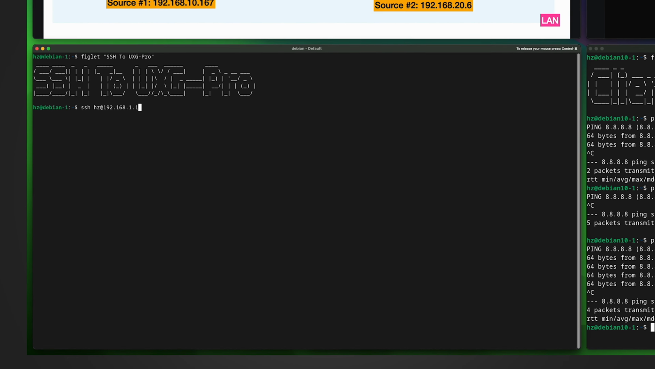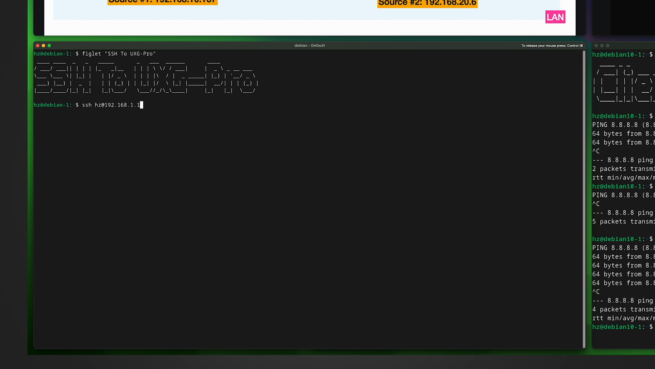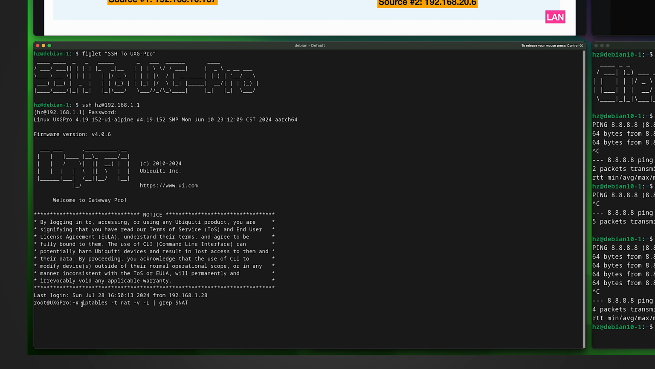Let me SSH into the UXG Pro. I'm in. Let me run this command: iptables, I only want to show the NAT table, and I want to show the details. I only want to see the SNAT rule. You can see there's one and only one SNAT rule created, for all protocols.